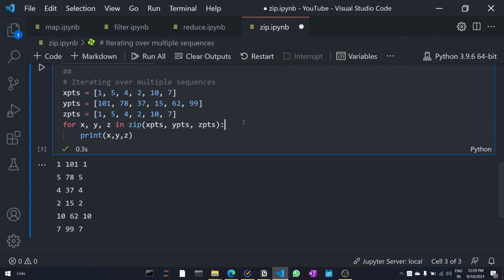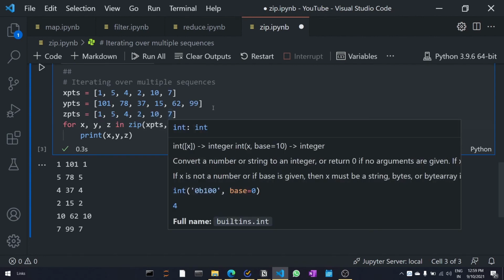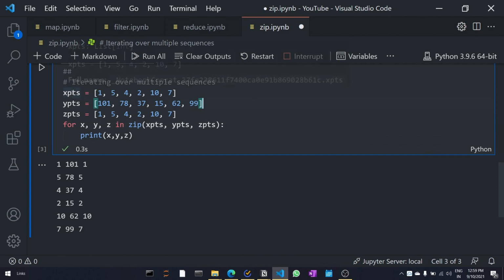As we saw in the definition, zip can take n number of iterators. Right now I'm passing 3 iterators: xpts, ypts, zpts. When I run this, each value of each iterator is taken at the same time. You can see 1, 101 and 1. So this is the use of zip to iterate over multiple iterators in a single go.